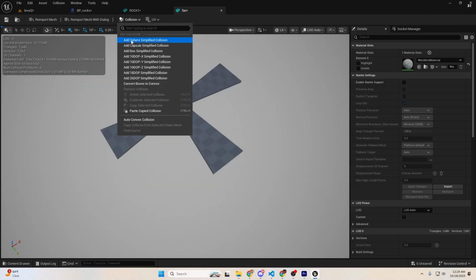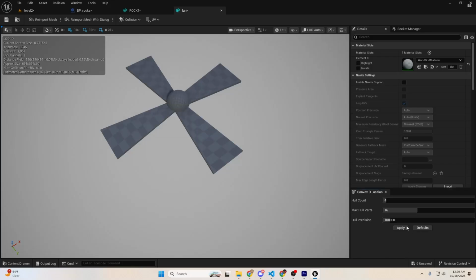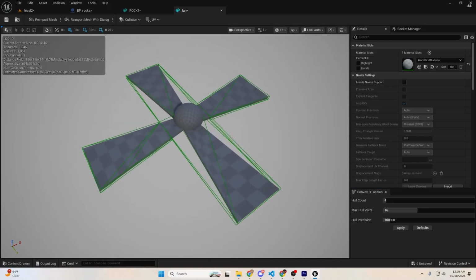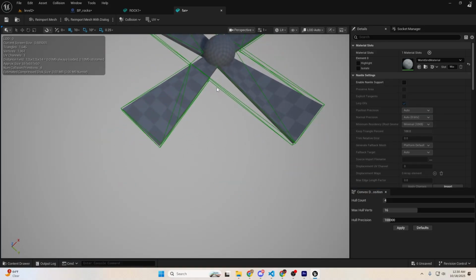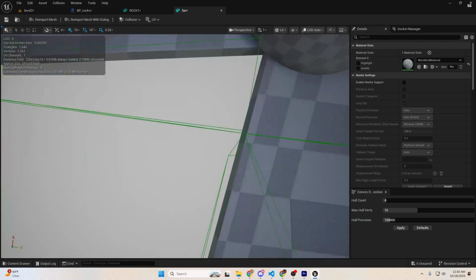So what do we do when we can't get our collision to work very well? We can go to auto convex collision, and then here on the right side, it will tell you the hole count, the maximum verts, and the precision. Let's keep it as default and hit apply. And as y'all can see now, it's much better. We have a gap. Yes, it's not perfect here, and yes, it's not perfect here.